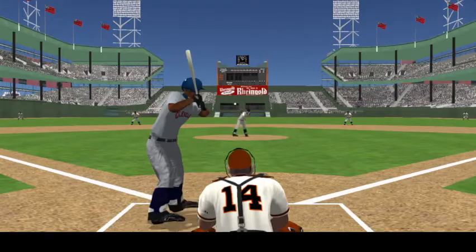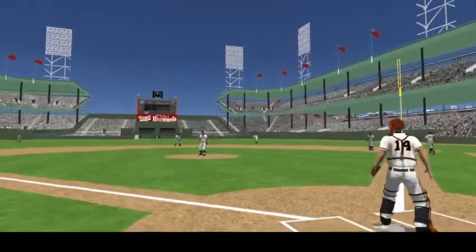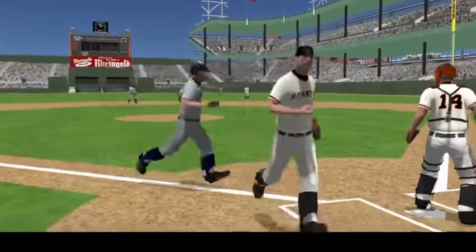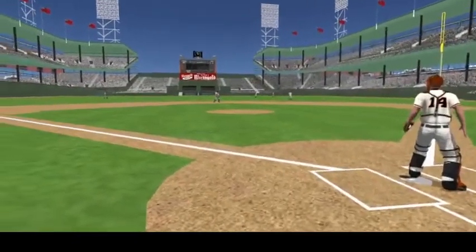Smith is up. He is hitless so far. The stretch, the delivery. Smith swings. Fly ball to center. Mays has it measured. And he makes the catch. Tagging for it. The throw home. And he's safe.